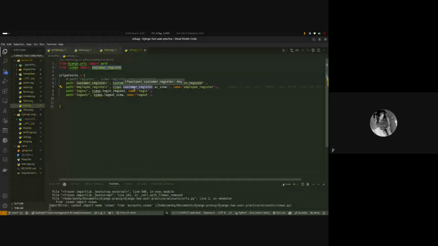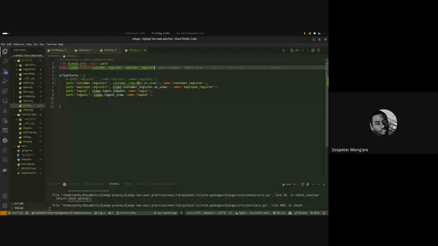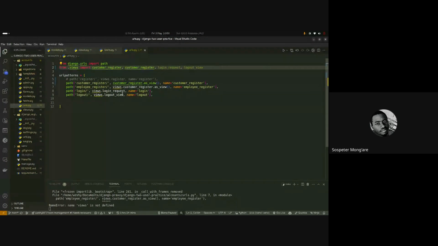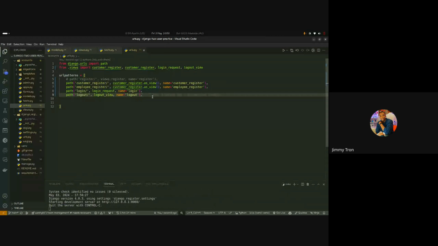I don't think he's using functions. He's using classes. He's using class-based views. Yeah, class-based. So customer delete one. I see this customer register. So one is employee, one is customer. So he was just using the same view for both.